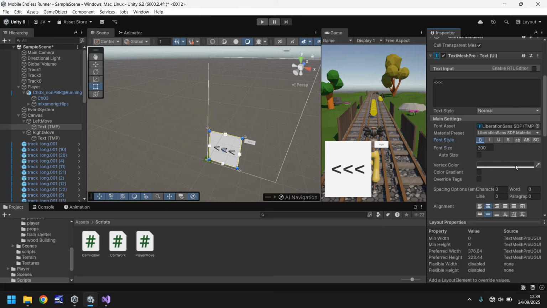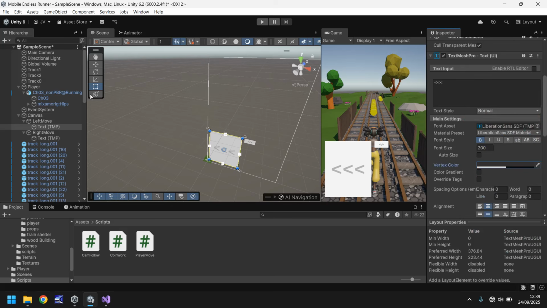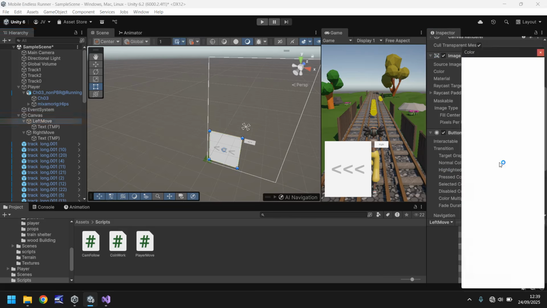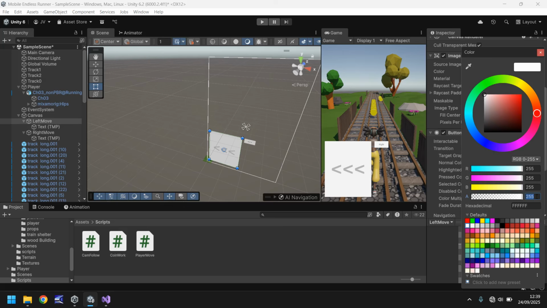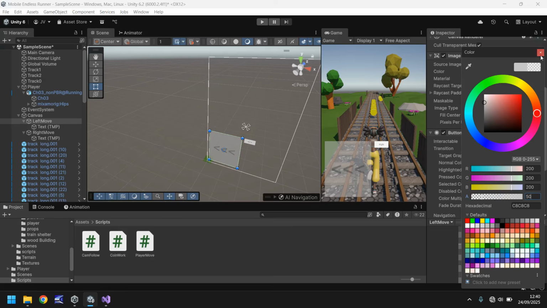And let's have the colour slightly alpha, so maybe 130 on the alpha. What that means is it is going to be somewhat see-through. And I want the same to be the case for the button as well. So if we go to the left move button, let's change the normal colour to have the alpha as, let's say, 50. And let's have the highlighted also as 50. Same with the pressed colour, 50. And selected also 50 on the alpha.